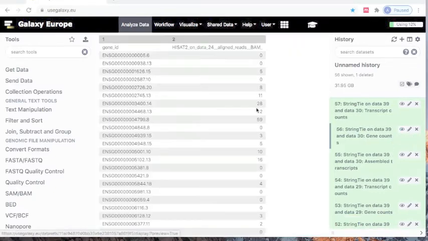So basically the gene counts file would be a list of the gene names followed by the number of reads that aligned to that gene. So for example, for this gene, it had 8 reads, and for this gene, it had 11 reads.